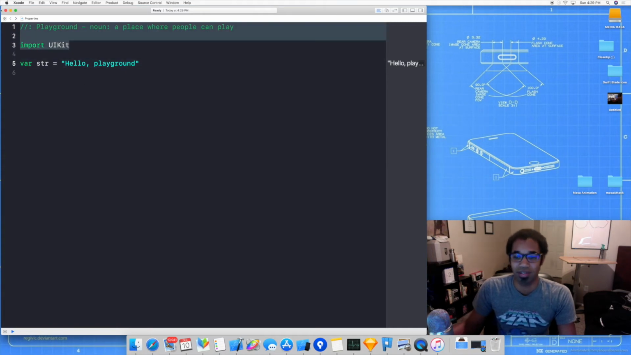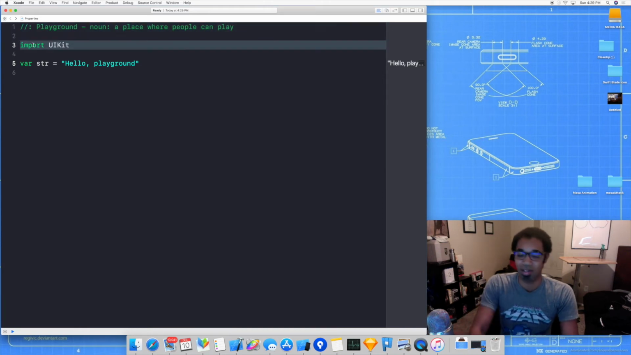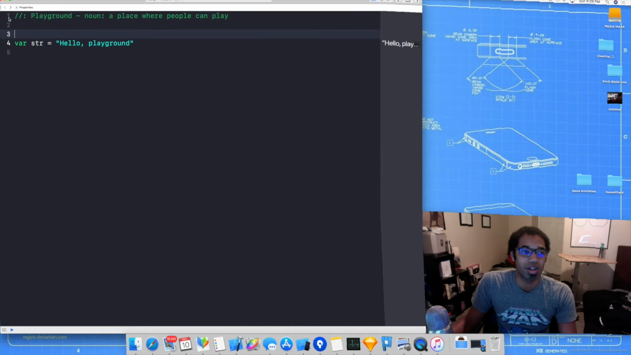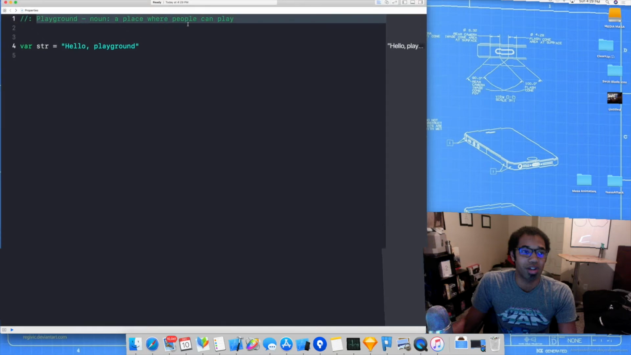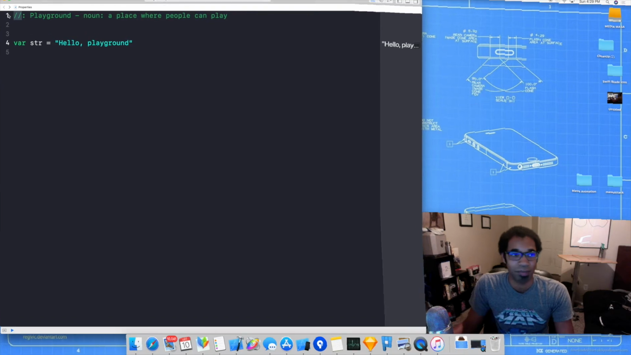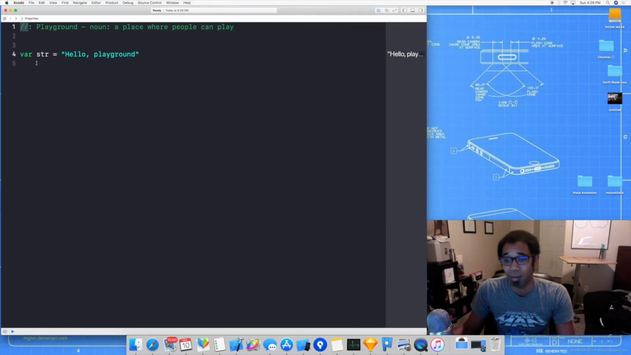For now, I'm going to get rid of the import statement up here because we don't need it. Up top, we also have one other thing. We have these two slashes here, and it says playground, a place where people can play. Essentially that's what it is. You're just here playing with code. These two lines here, however, are for creating a comment.